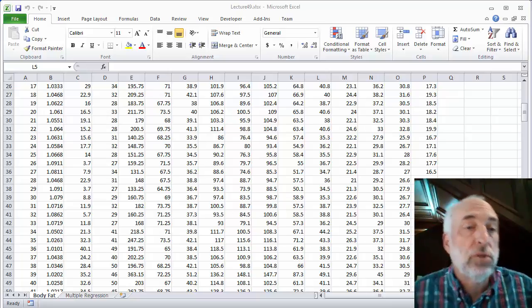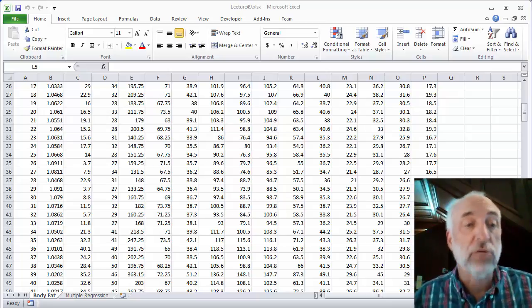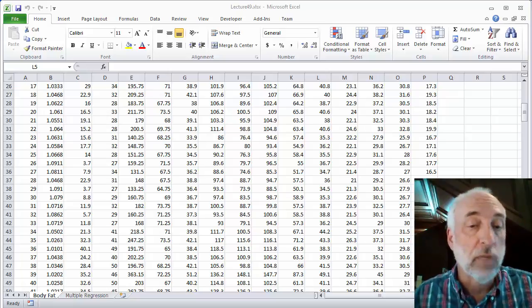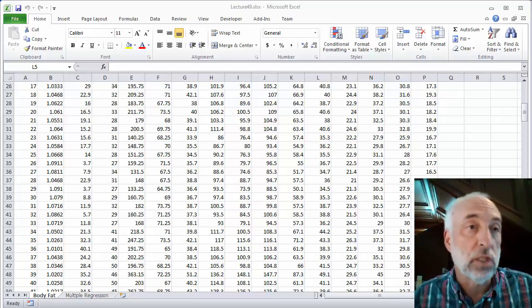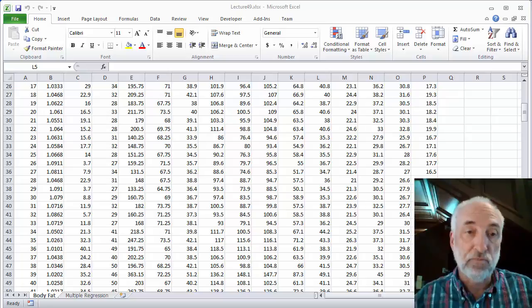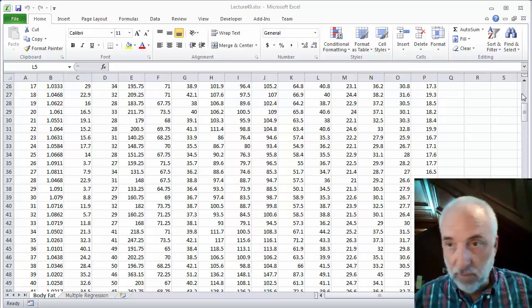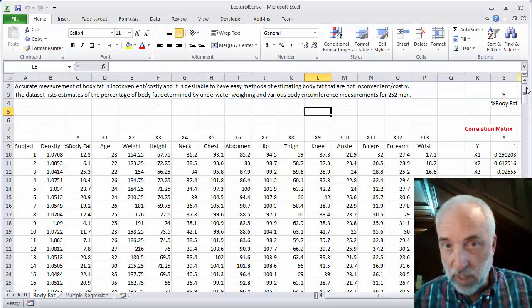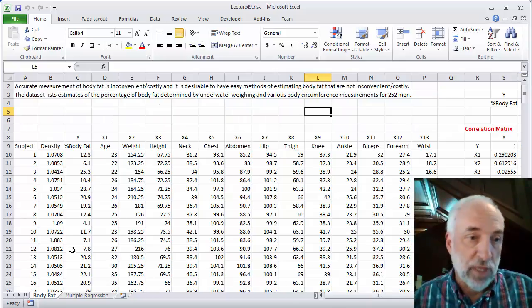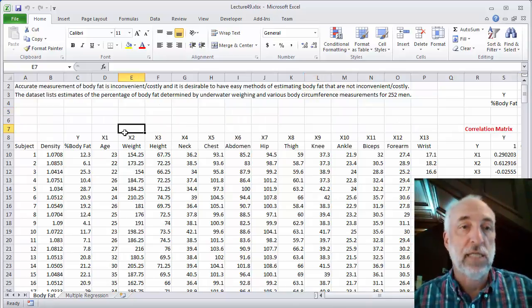Here I'm going to show you how to calculate a correlation matrix in Excel and in R. Then in R I'll also standardize a data set. So first of all, in Excel, let's go up to the top of the spreadsheet. Here's a spreadsheet with that body fat data set.